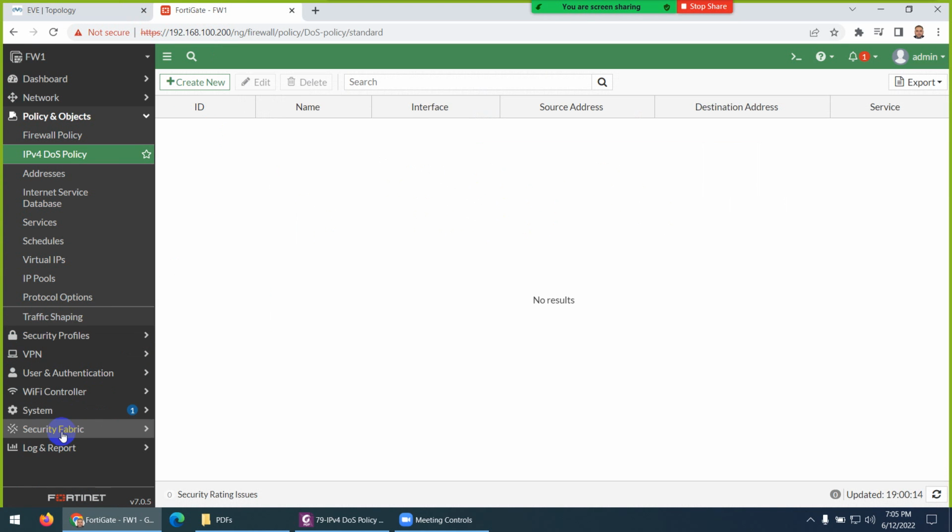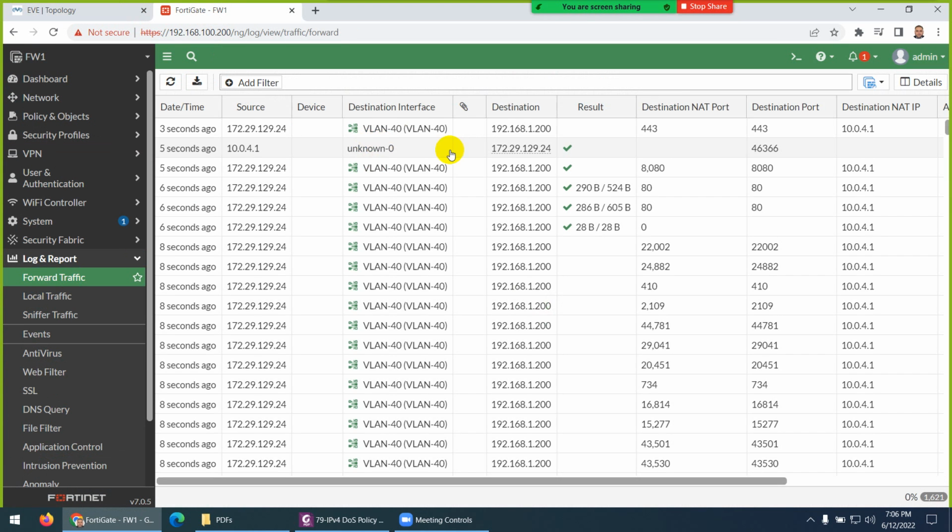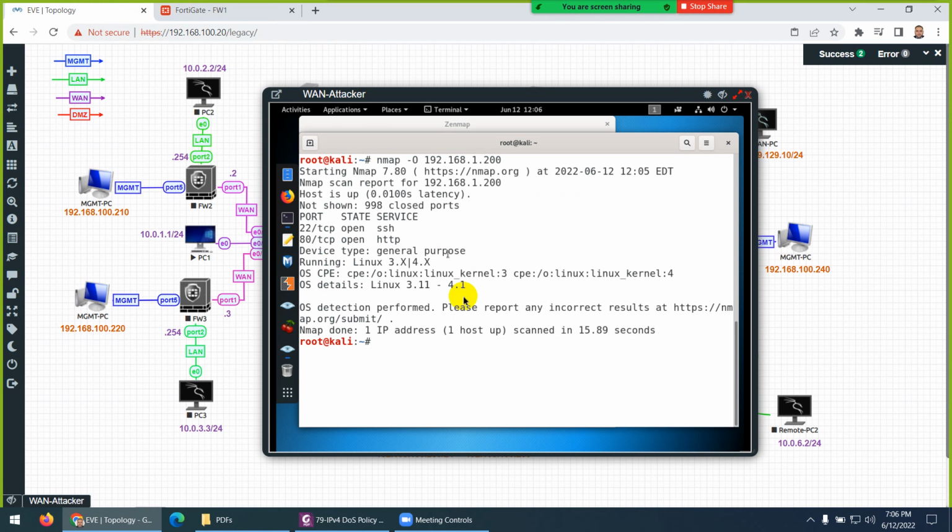And if you go to firewall logs and report, forwarding traffic, you will see the traffic and it is allowed, you can see, and nobody can stop them. There is nothing in place that can stop them. Okay, so it's doing the scanning and nobody is stopping it. Yeah, it's here as well. It says two ports are open there. This is the first attack, to gather information.